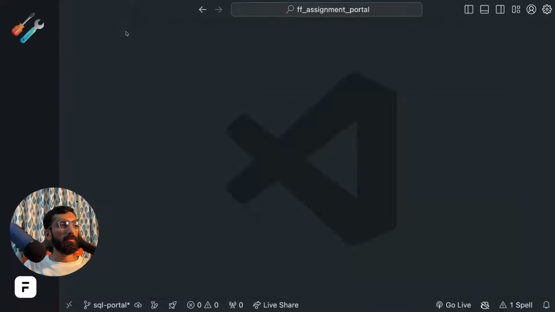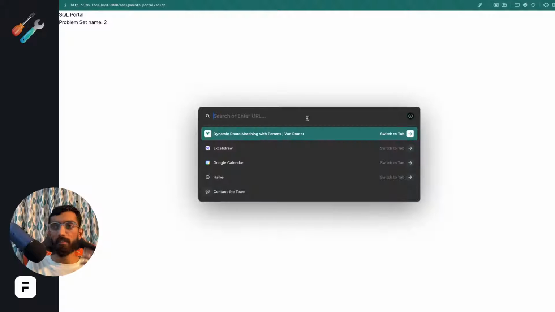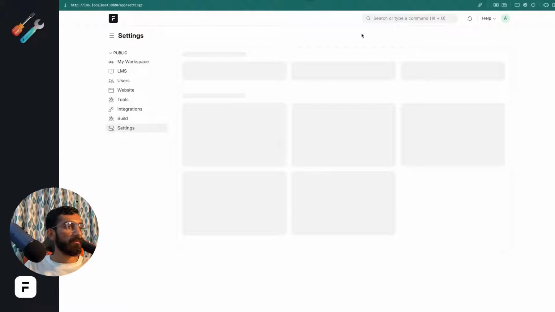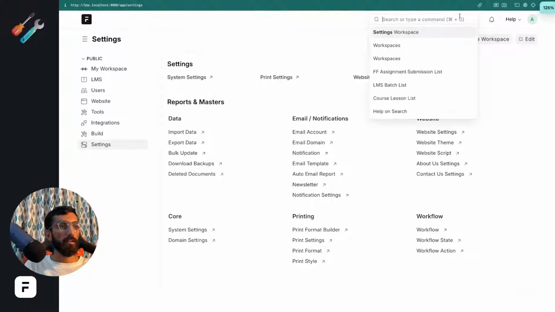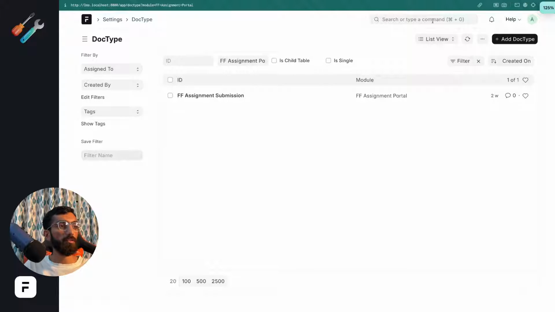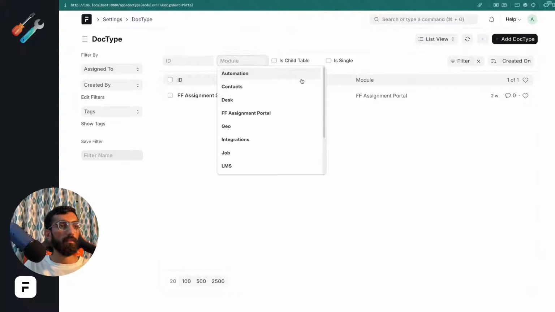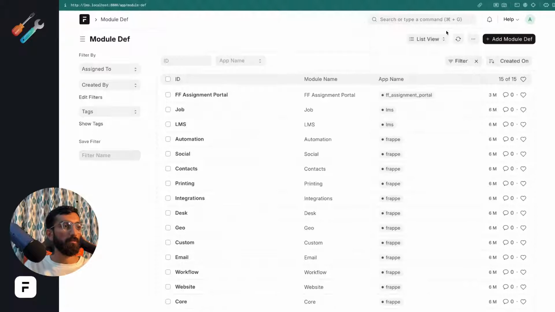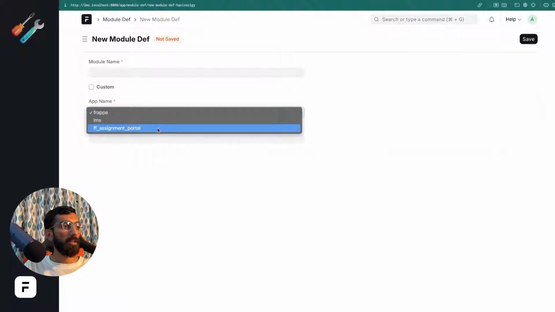So yeah, let's go to the backend because that is where the data will be loaded from. So I will go to lms.localhost/app and let's start with the doc type list. I want to create a new module def. The app will be this.